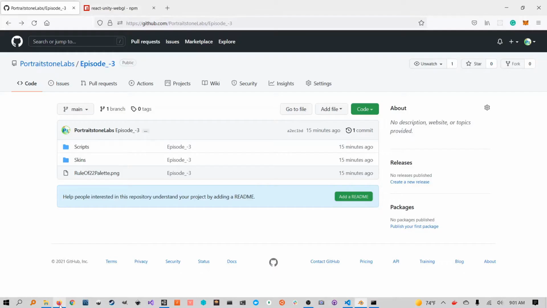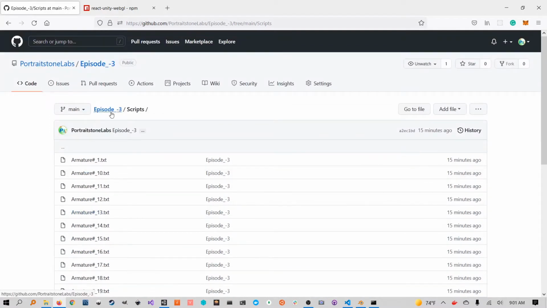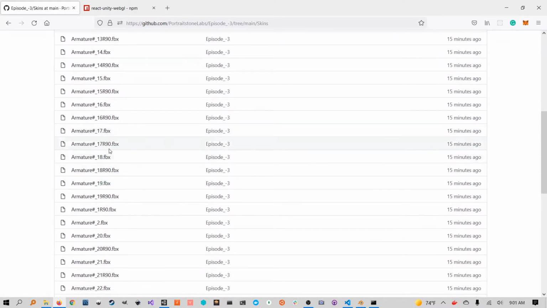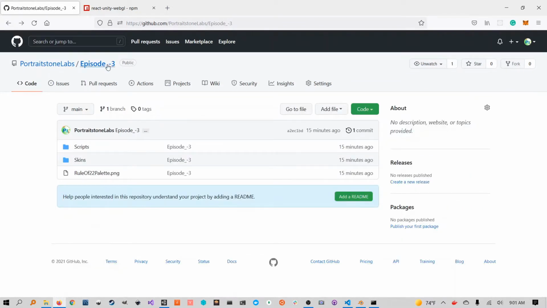So with the code, I have it all here on GitHub. Portrait Stone Labs episode 3, you can get it. I have the palette and the scripts. If we look, each armature has a different one. I did 22 of them, and then 2 scripts for Unity, which we're going to get into. And then I do have 22 skins and the rotation of 90. So I added R90. So there's 2 versions of them. So you have all of those, so you can pull into Unity. So it's there, Portrait Stone Labs episode 3.